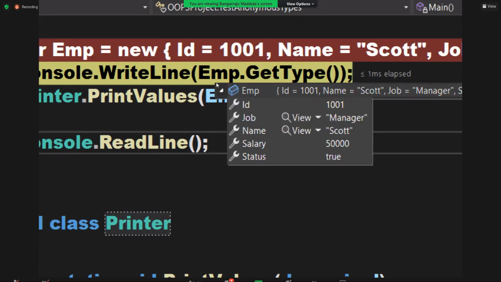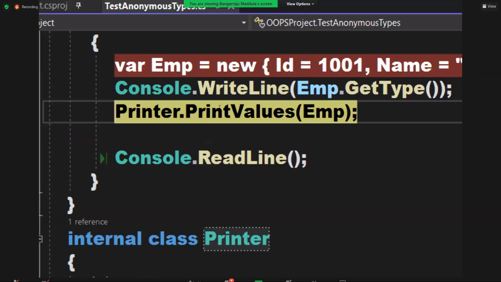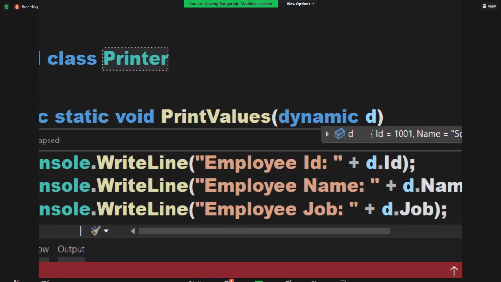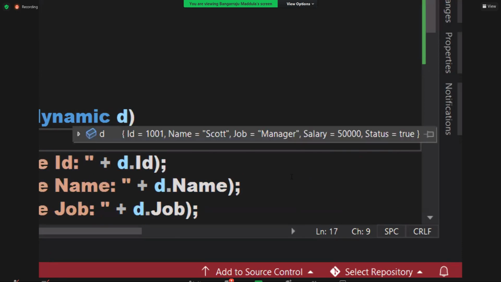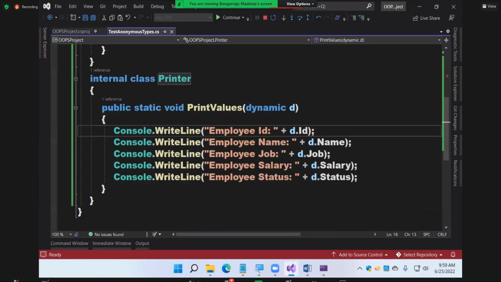The object contains all the values in it now. Correct. Okay. Now you're calling print values. The control jumps to print values and the values come into D. See now, D holds all the values. Now you're just going to print all these things within the D. That's it.